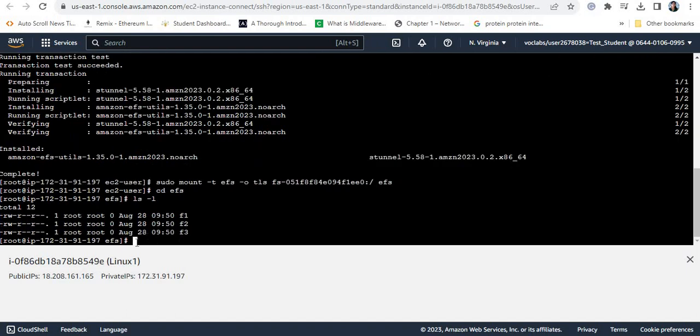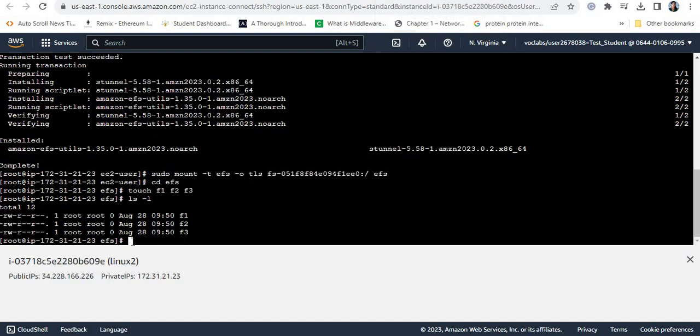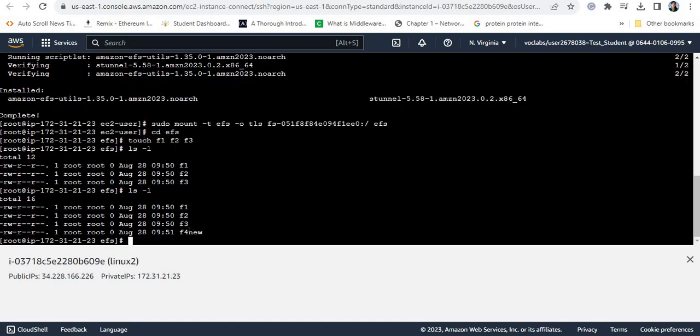here also. Now if you want to create one more file from here also, you can create. And if you go and check the Linux 2 machine and write ls -l, you will see the fourth file is present here also. So like this, whatever data you want to share between these two EC2 instances, you can share. So they will be shared.